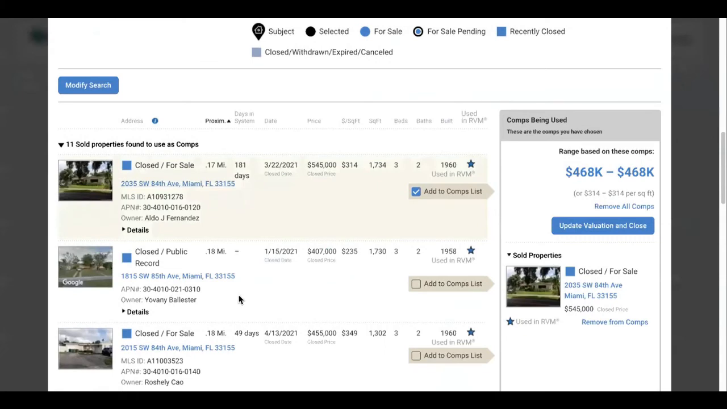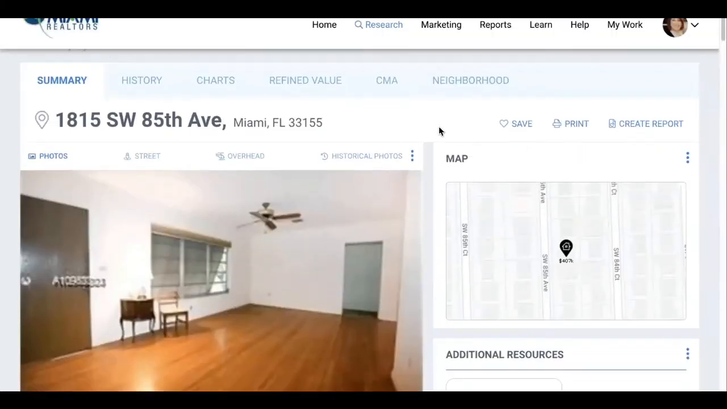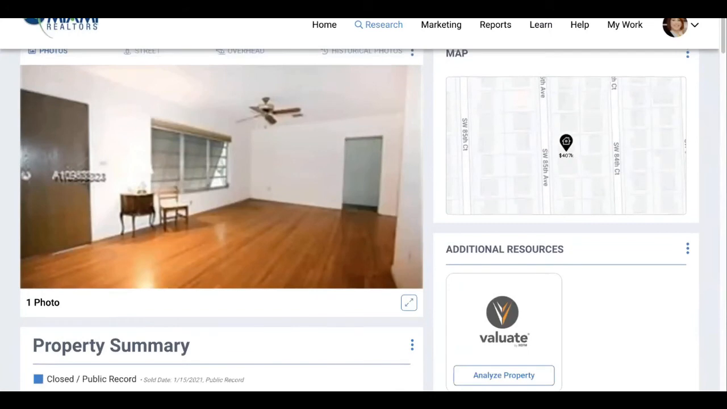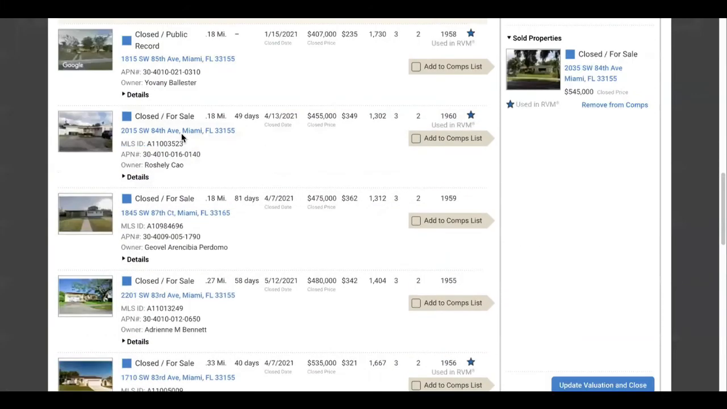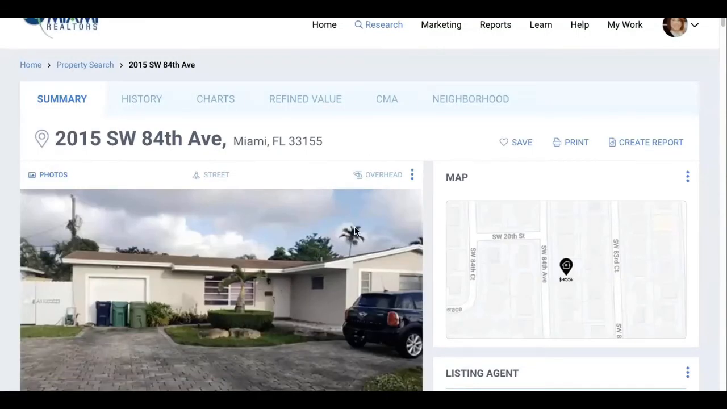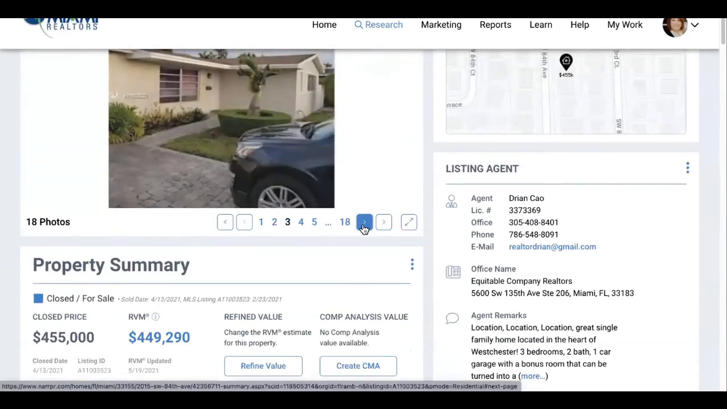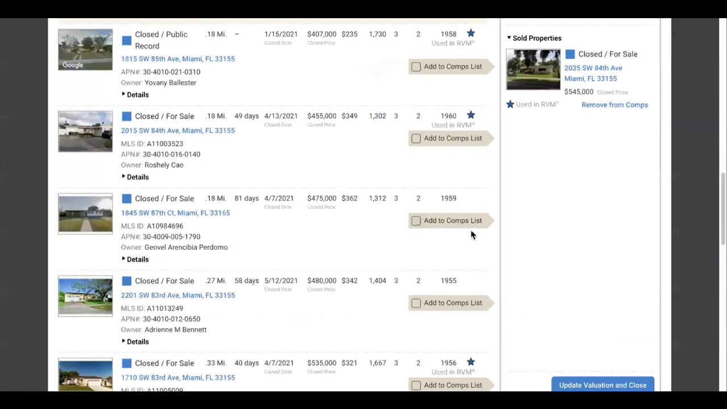Okay, this one says closed public record. So when I click on it, I'm not going to have pictures. If I do have pictures, they might be from a really old MLS listing. So I don't have enough information sometimes to determine whether or not I should include that as a comp. So I can click on the address, it will open in a separate tab, and I can look through the pictures and then decide whether or not I'd like to add it to the comps list.